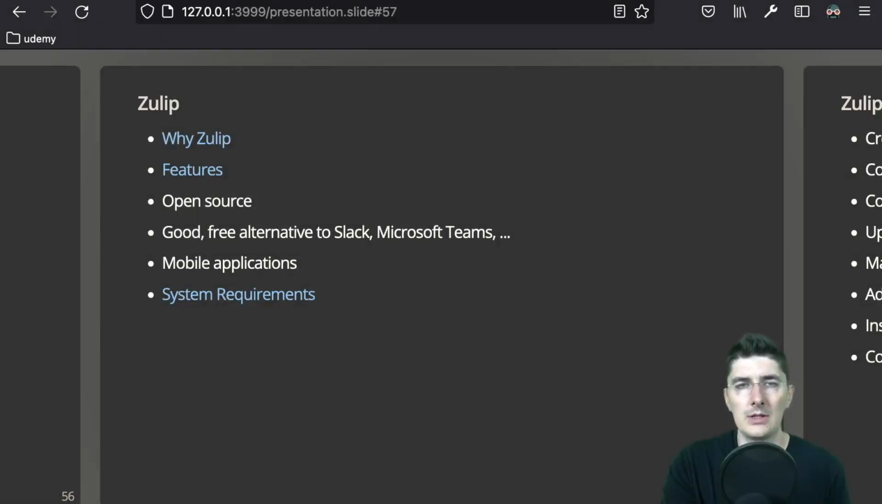Next one on the list is Zulip, an open source chat and collaborative software which will also deploy inside the LXC. It's a good alternative to software like Slack or Microsoft Teams, main difference being you can self-host it. You should check the "Why Zulip" and features pages on their website.